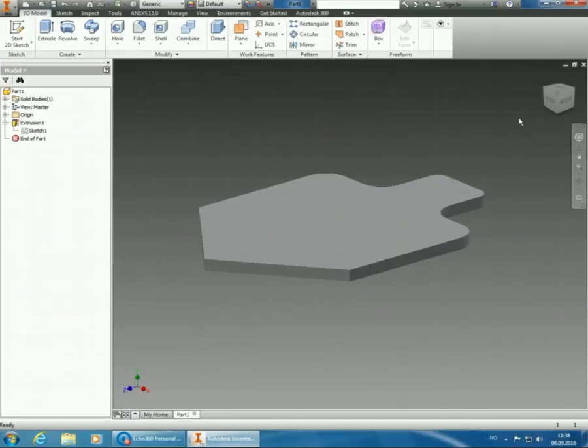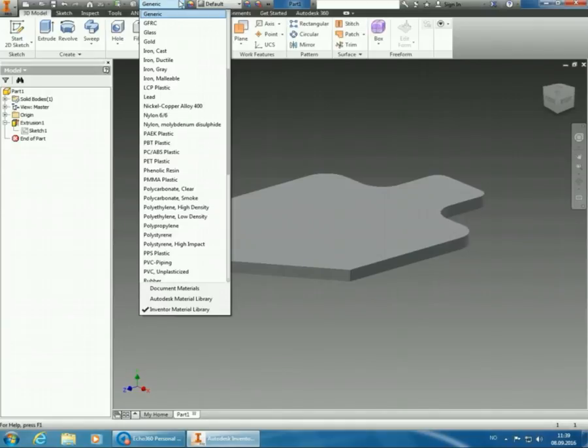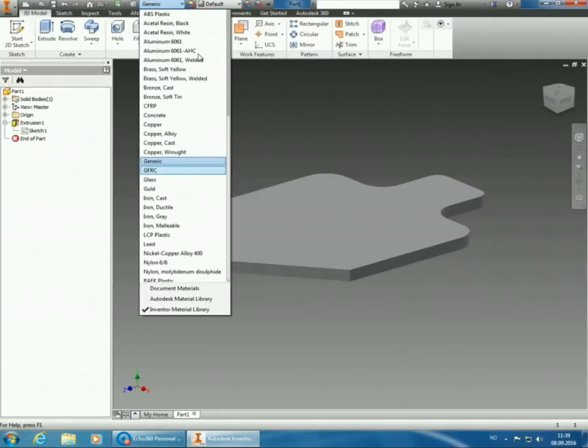Now we have one more thing to do. It's supposed to be an aluminum plate, so we need to change the material of the plate. We do that all the way at the top, where it says generic, because that's the default that Inventor does. It just creates a generic material, so no special properties or anything. But if we open the drop-down menu, you can see we have quite a lot to choose from. We are going to do aluminum, and we want aluminum alloy 6061. That's the one I've got marked there.